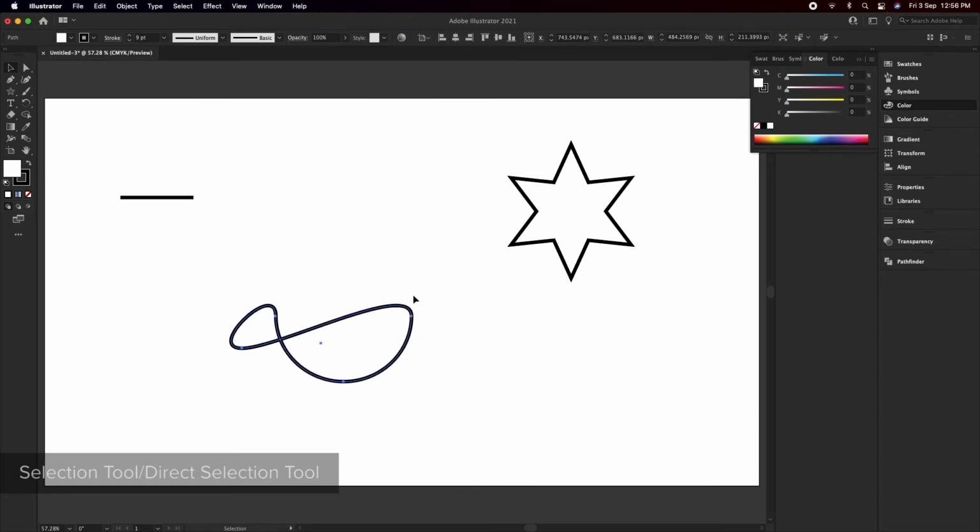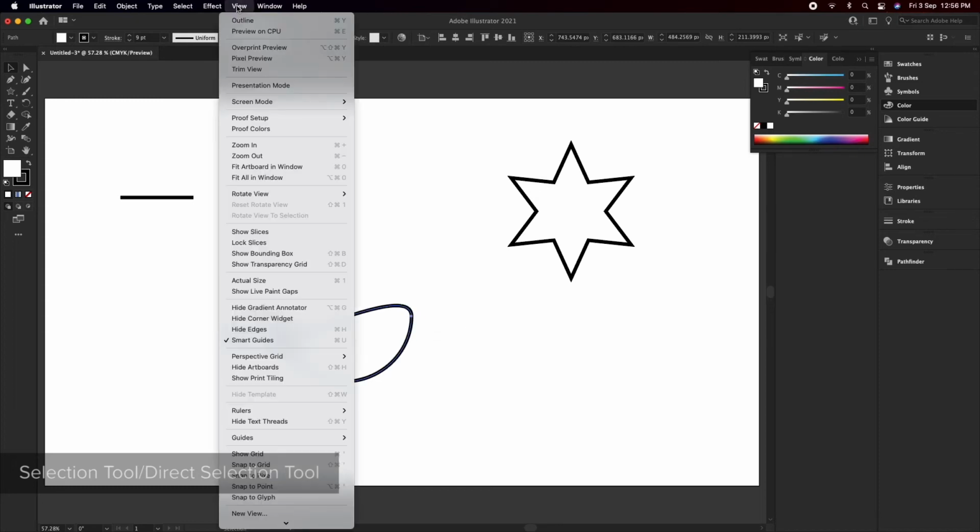Since we are only understanding the basics at the moment, don't worry about these anchor points, don't worry about the handles. We are going to cover them all in our coming videos.